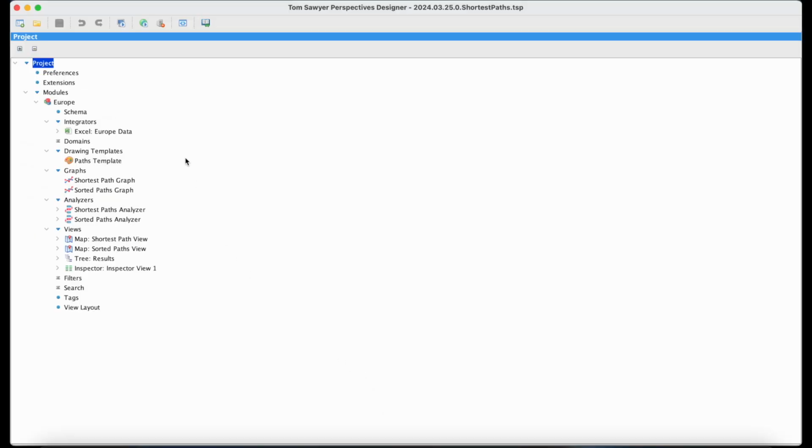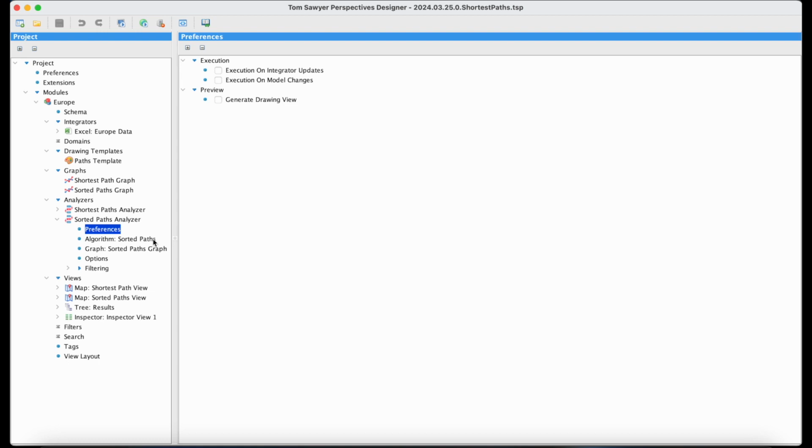Now we open the application in Perspectives Designer so we can see where the sorted paths analysis was added to the application. Here is where we define the graph to be used for the analysis. Often this graph is a subset of the larger graph model. And here is where we specify that we wanted to add sorted paths analysis to this application.